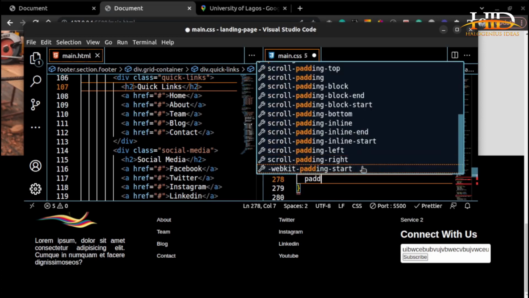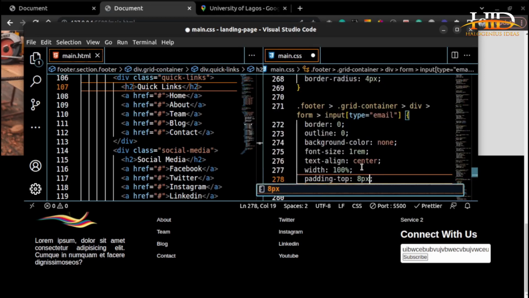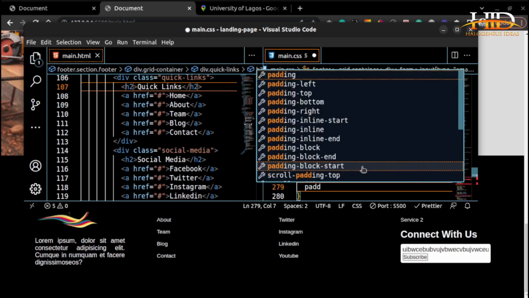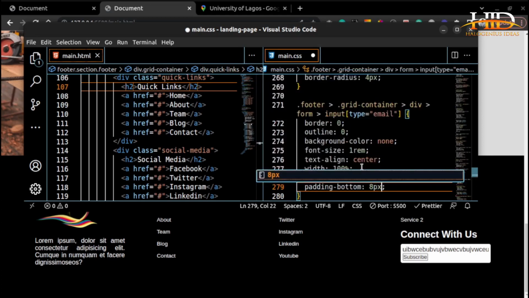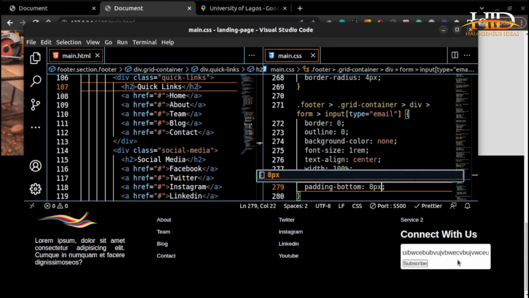So I want the padding top to be 8 pixels. Also the padding bottom to be 8 pixels. Save it. So you can see the padding top and the padding bottom is affected now.